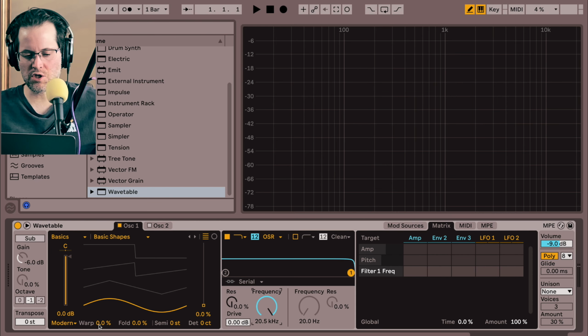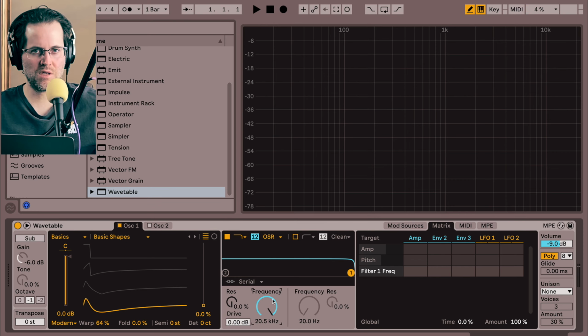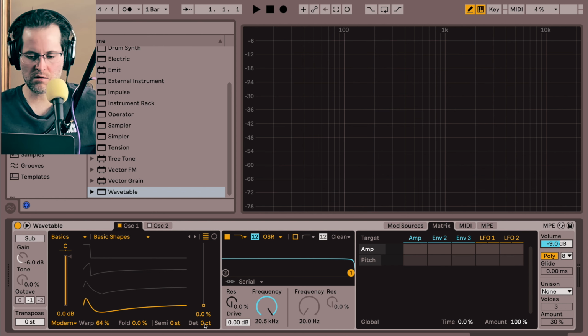So if I want to adjust warp, click it. See how it goes up here, filter. And if you have an amount assigned, it will keep it there. So you don't have to always go in there and click the different things.